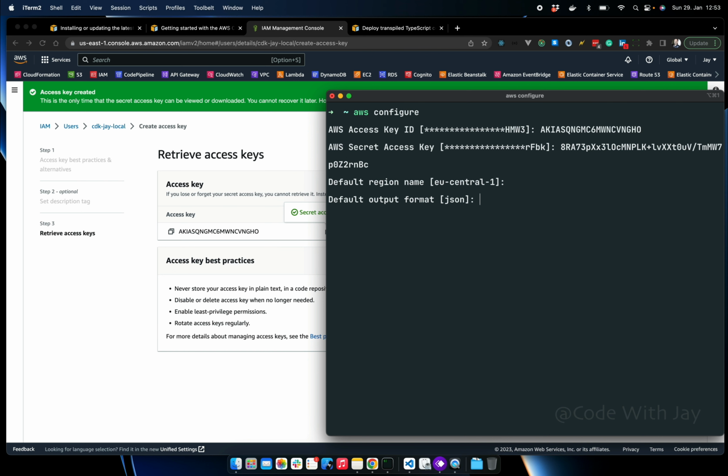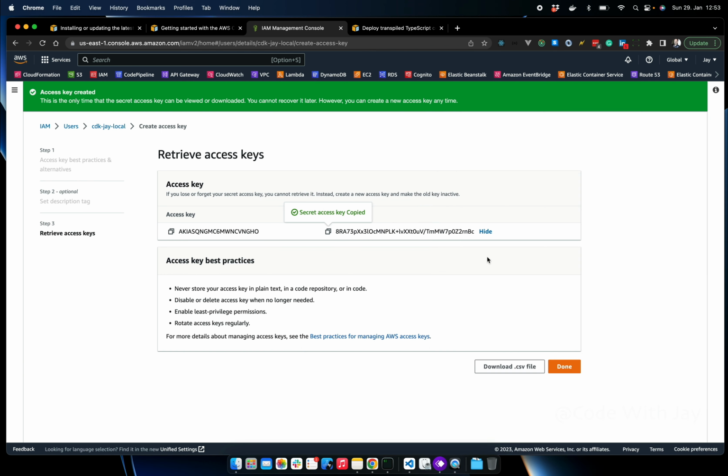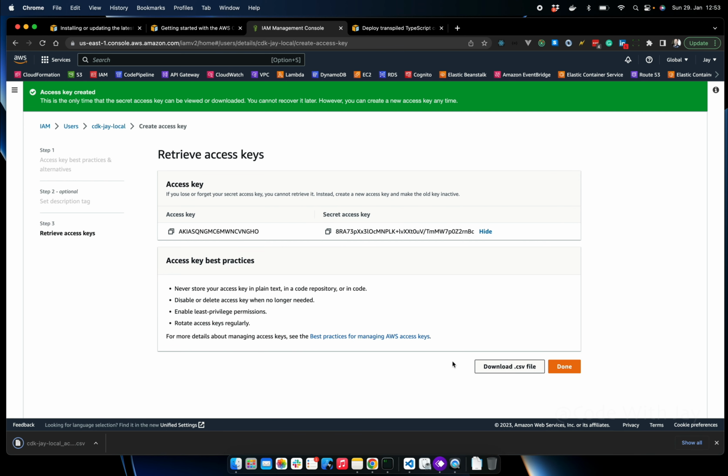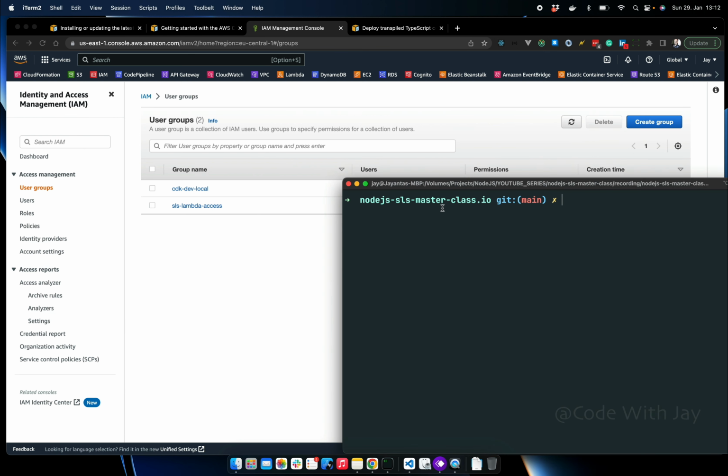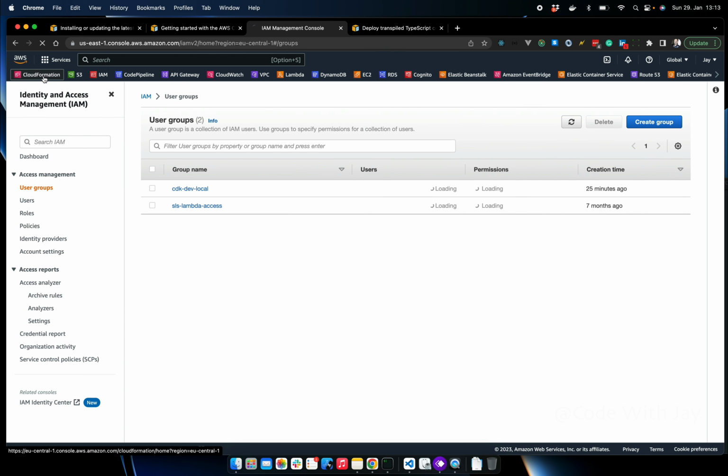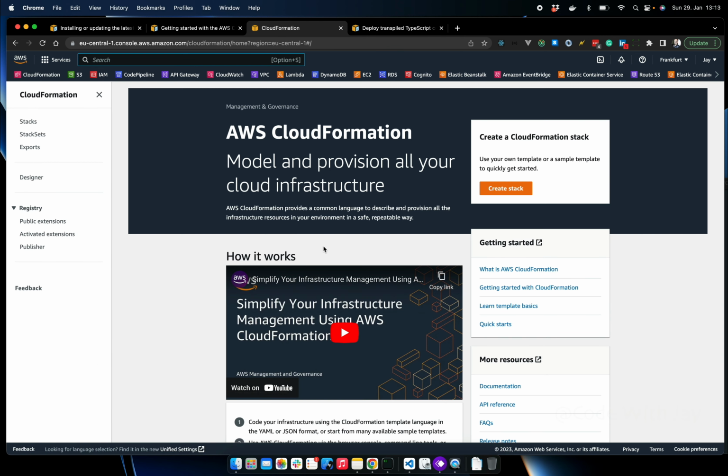And the default format is JSON. That's cool, because if you put YAML, then definitely some of the output you are not getting in the correct way. So let it be JSON, right? So let's download this CSV for further use. Now our IAM configuration is done, and we have added our configuration here in our CLI. So if you go here to the cloud permission section, you can see nothing is there, right? It's totally empty.